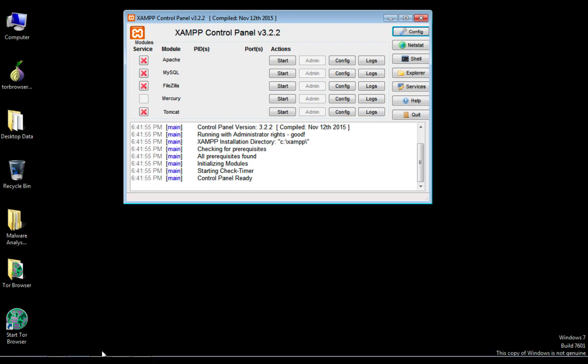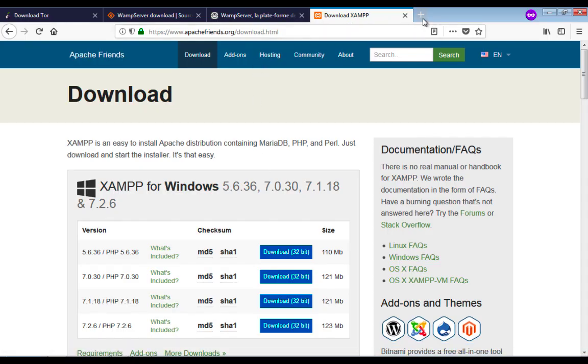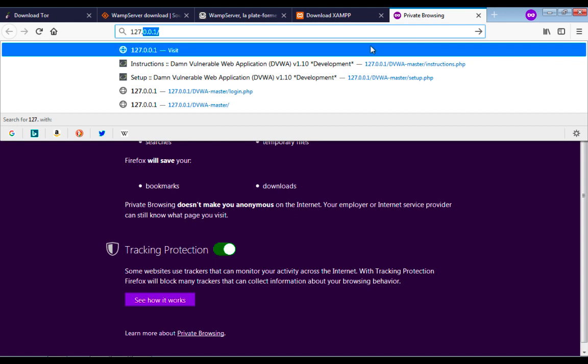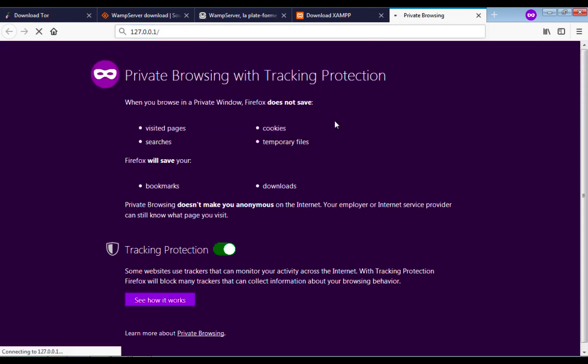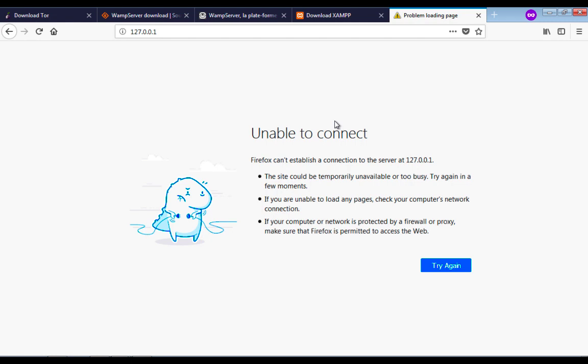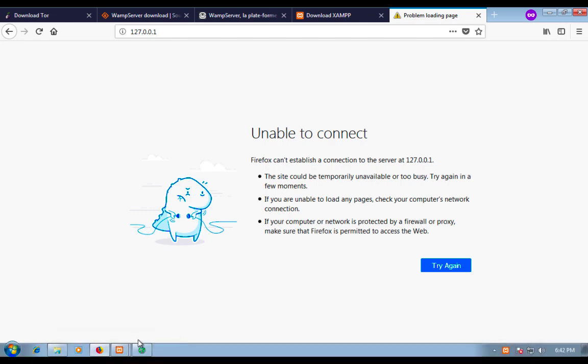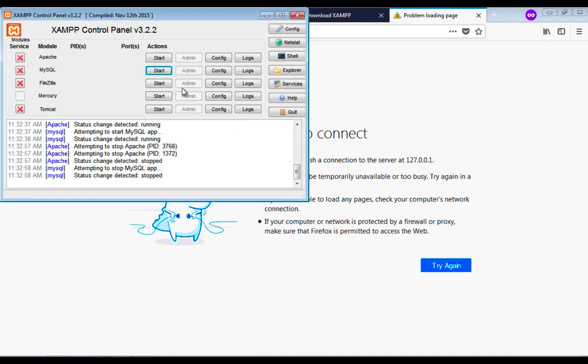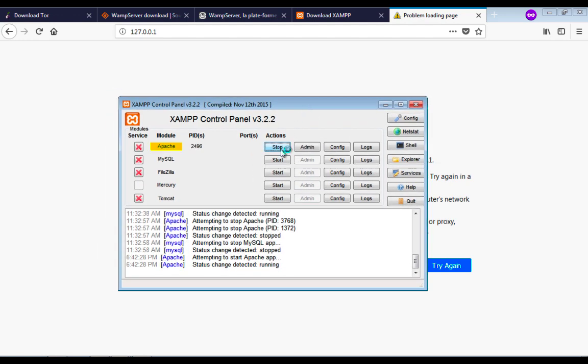Before that, I'm going to show you a little demonstration. I'm searching for 127.0.0.1, which is called localhost. But you can see it is unable to connect. Right now it's not connected. After turning on these services, we will refresh it again. You can see the Apache service is successfully running, and I turned on the MySQL service also. This is exactly the port number my Apache service is using, port 80 for HTTP and port 443 for HTTPS.